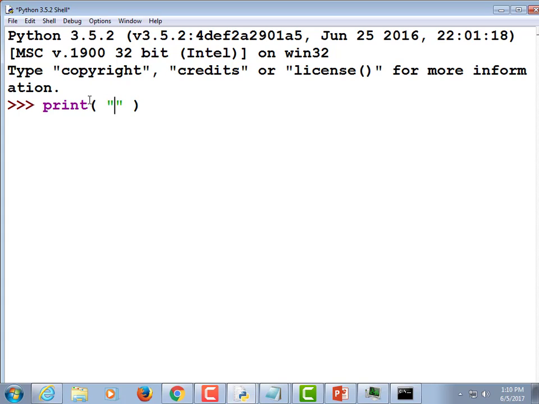Can we put spaces? You don't have to put the spaces. I'm putting the spaces there to make things easier to see. Okay, and so what I typed was print, parentheses, quote, hello, end quote, in parentheses. And I hit enter, and Python happily answers back to me, hello.